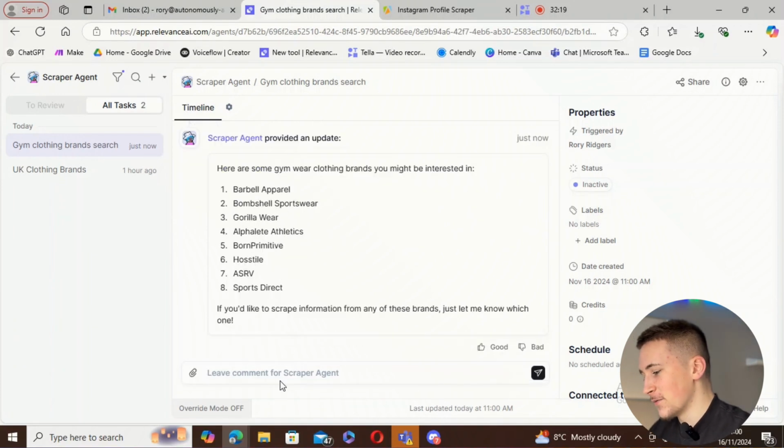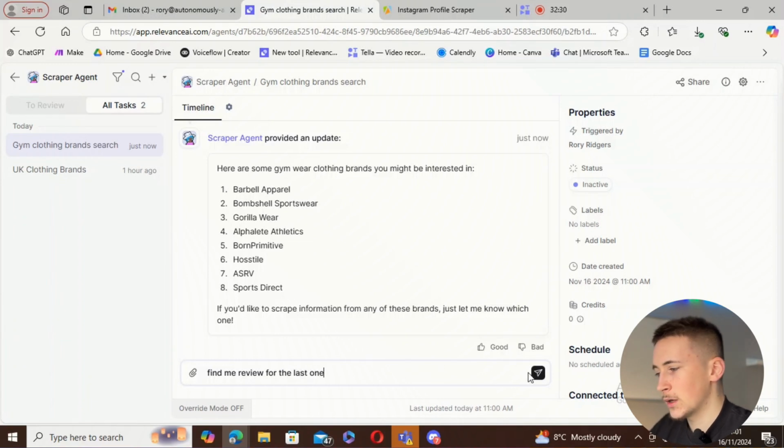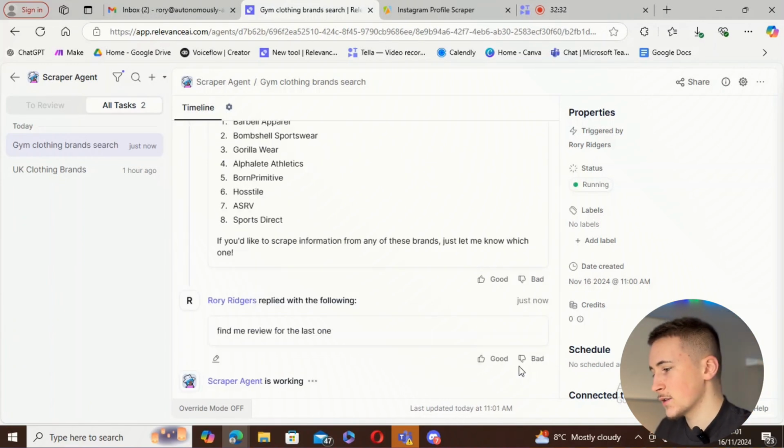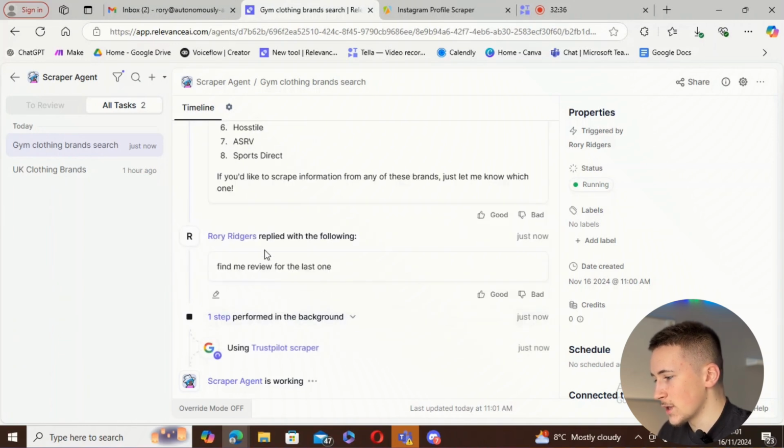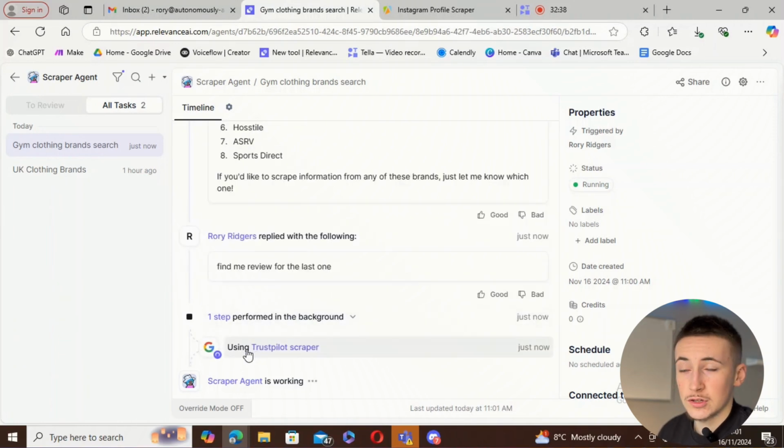So we can say something like, find me reviews for the last one. So find me reviews for the last one being Sports Direct. So let's see what it comes out with here. So one step performing in the background. So it's using the Trustpilot Scraper tool. So it knows which tool to use, which is good. And now let's see if it actually gives us back the data that we want.